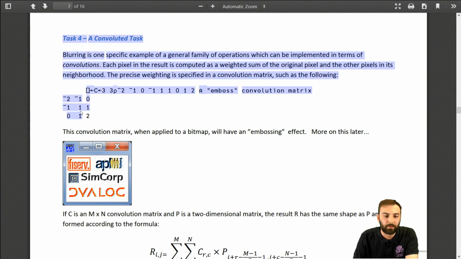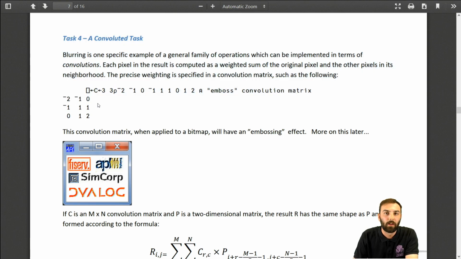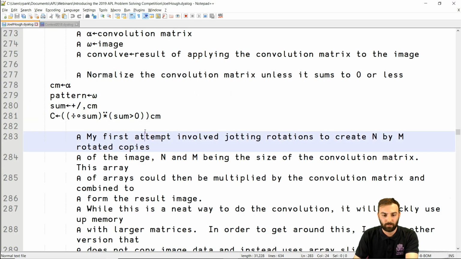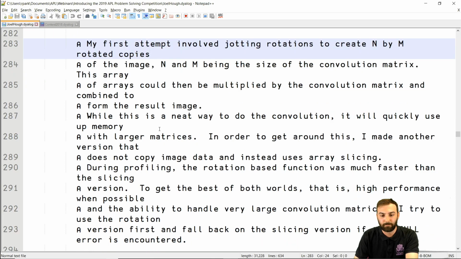So a convolution matrix might be something like this 3x3 matrix. Doesn't have to be this shape, but that's commonly used. And then you multiply that matrix by 3x3 sections of the whole image, and then sum that result to get the new value of each individual pixel. Hopefully that'll become more clear in a second as I explain Joel's code and he explains it as well.